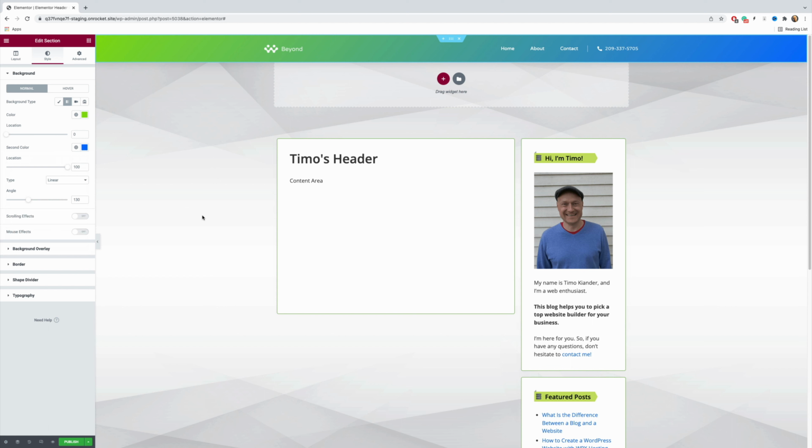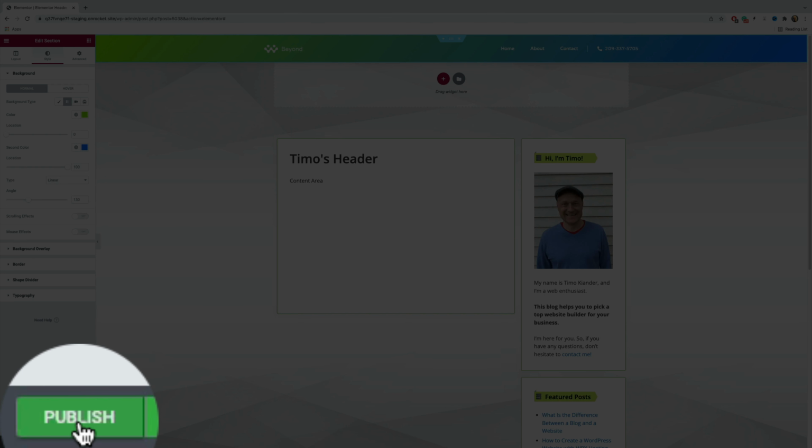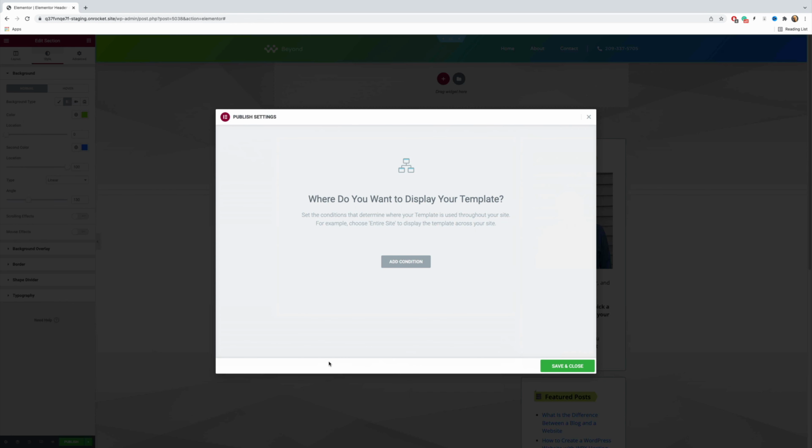But once you have finished customizing your header, at the bottom left, click on the Publish button. And here you can define a condition for your header. Now, what does it mean? Well, you're basically defining where you want to show your header. So when you click on the Add Condition, you will see by default this include rule, and it says entire site. So it means that your current header is displayed everywhere on your site. And that's fine for the most part.